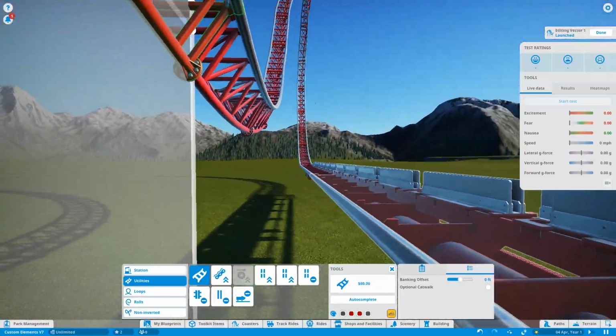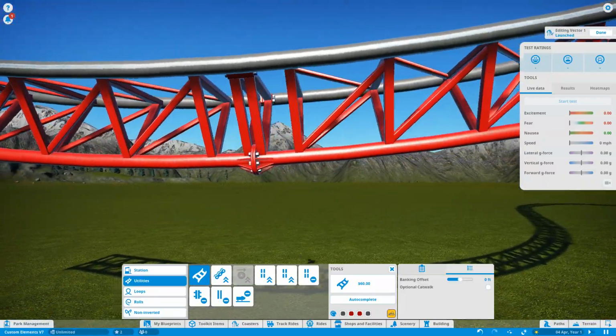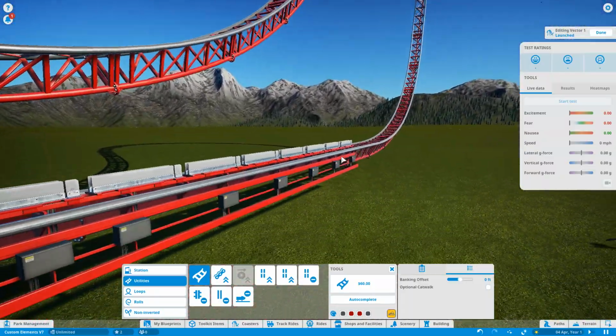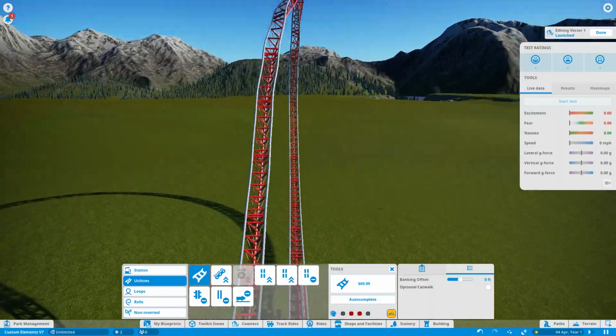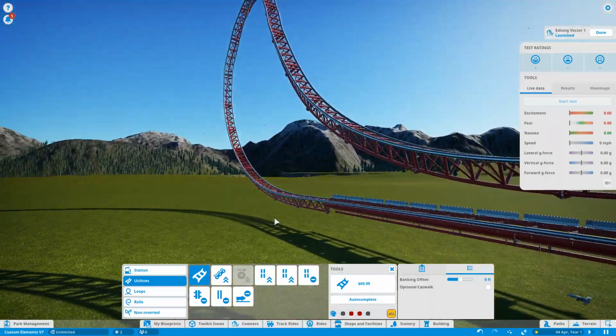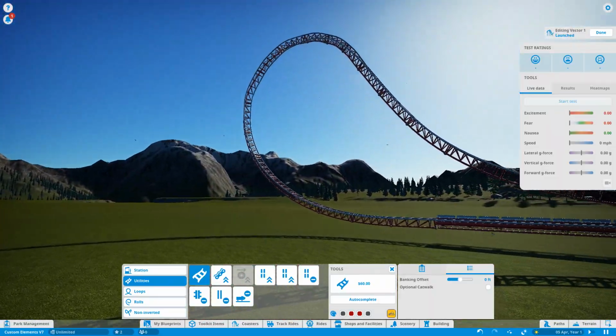I don't think we'd have any collision issue. Oh, maybe, but it's not really the important part. But yeah, we have the rough shape of the non-inverting Immelmann. I guess I should really call it a Junior Immelmann.